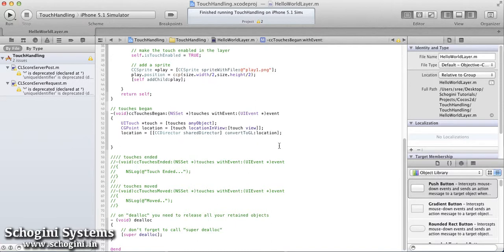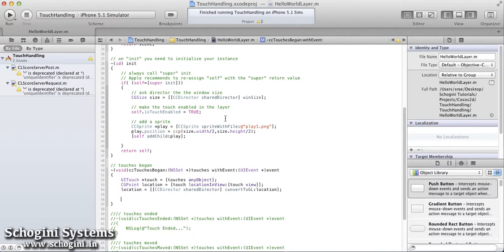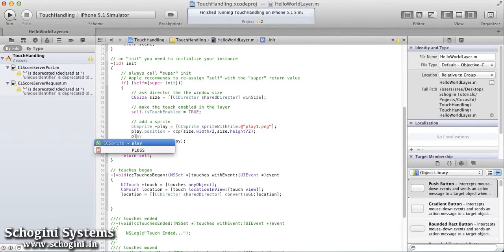Next, we are going to see how to get touch in a particular location of the screen. In this example, we are going to see how to handle the touch on the play sprite we have added to the screen. For getting the ccSprite object, play inside the touch methods, let's add a tag for the same. Let's give 1 as the tag for the play sprite.